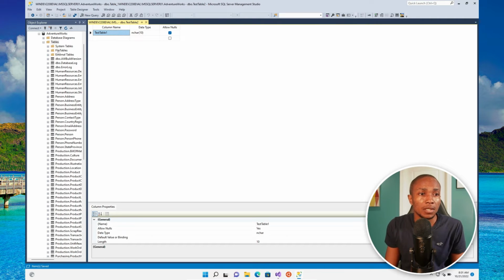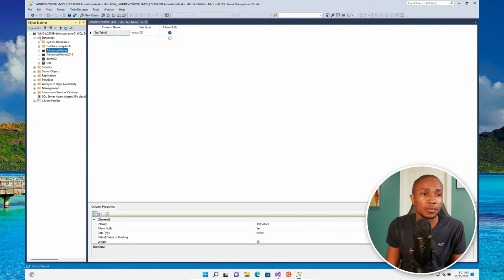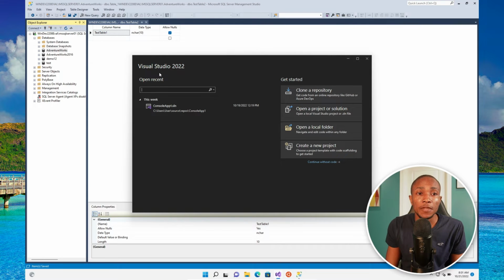So once that is done, let me just refresh the tables and ensure my tables are being reflected. By default, they're in the DBO schema, test table 1, test table 2. So what I'm going to do now is connect to Visual Studio 2022. Any version can work really. You can download this from Google. This is a community edition where I don't need a license.